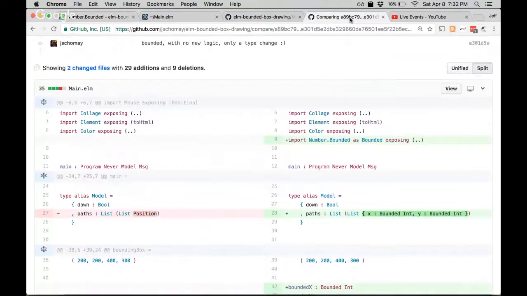I have a diff of what changed to incorporate this, and you'll see that it's very minimal. We import the new library, and our model, instead of being a list of lists of positions, changes to be a list of bounded positions. Now, a position is just an alias for a record that is an x of an int and a y of an int. So the only thing that's actually changed is that we now wrap our int in this bounded number. And you can see that our type reflects our new domain very accurately.